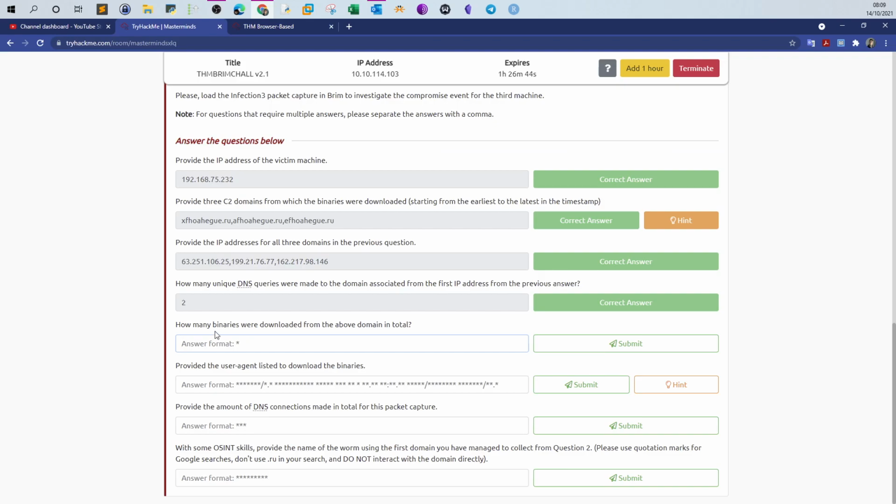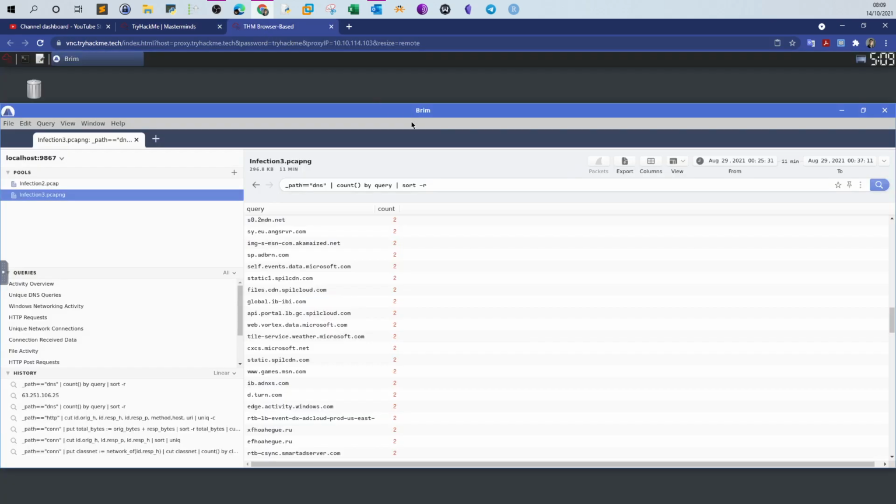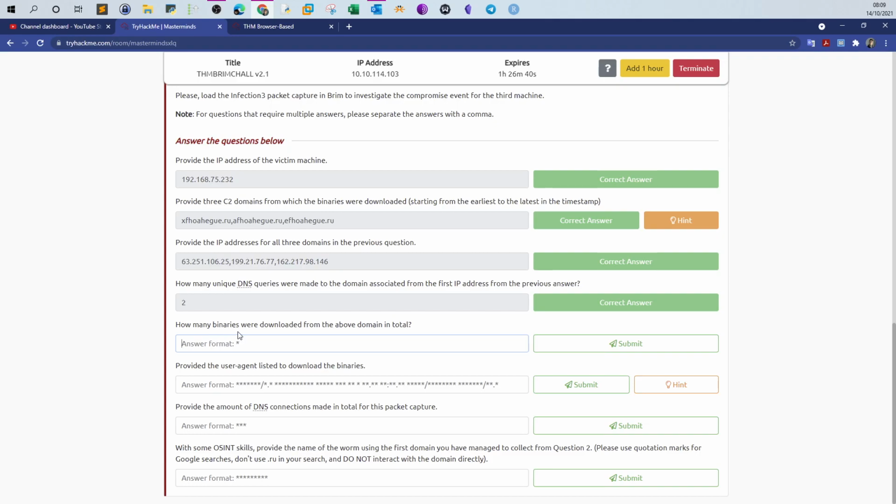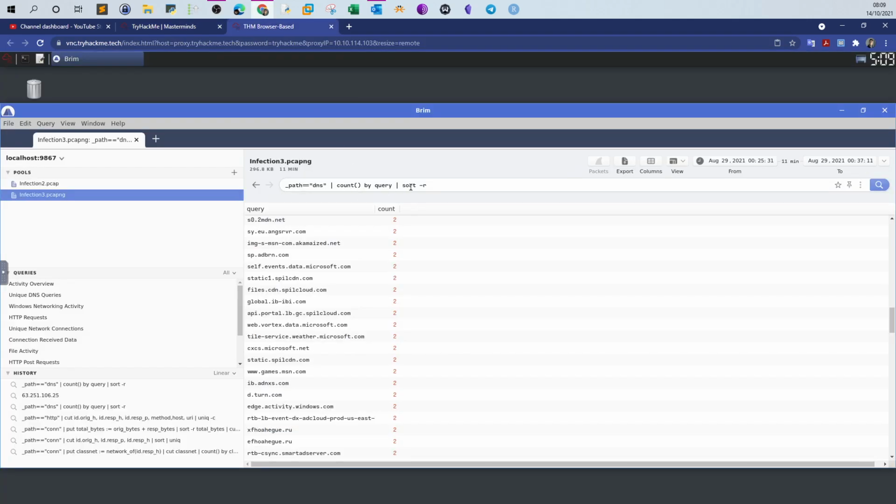How many binaries? Oh, not DNS request. So here, yeah. How many binaries were downloaded from the above domain in total? So let's copy the domain, and maybe we can use the search menu to display all of the events related to that domain name. Again, we have some lagging in the machine.